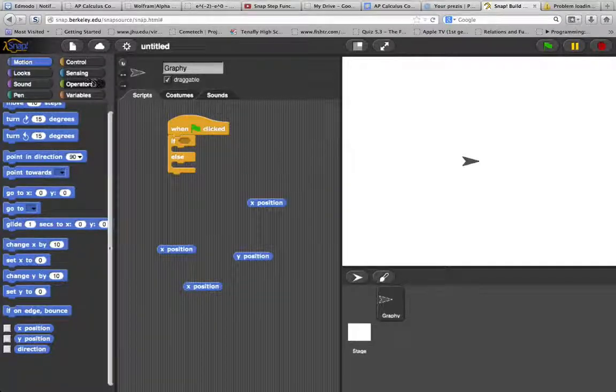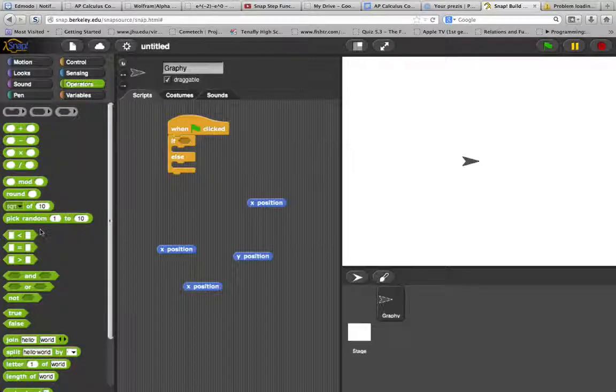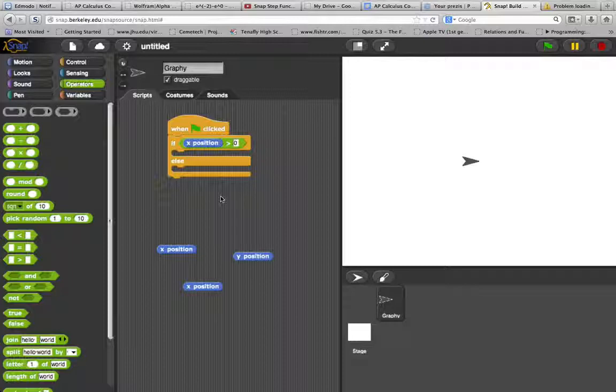All right, and let's go over to operators and see what we have here. Let's use greater than. We can work it like this: if X position, let's do the first quadrant, greater than 0. Pull greater than out. If the X position is greater than 0, then we know it must be either in the first quadrant or the fourth quadrant. Then let's go ahead and check the Y position after that.